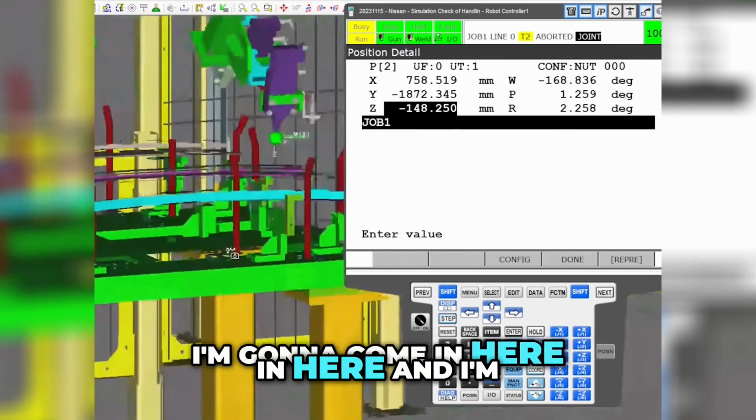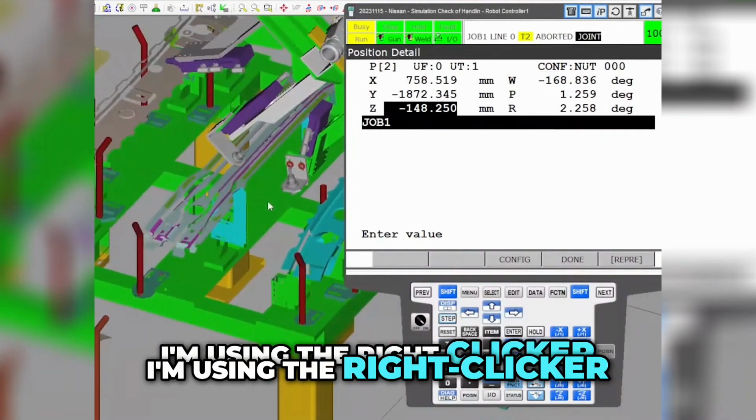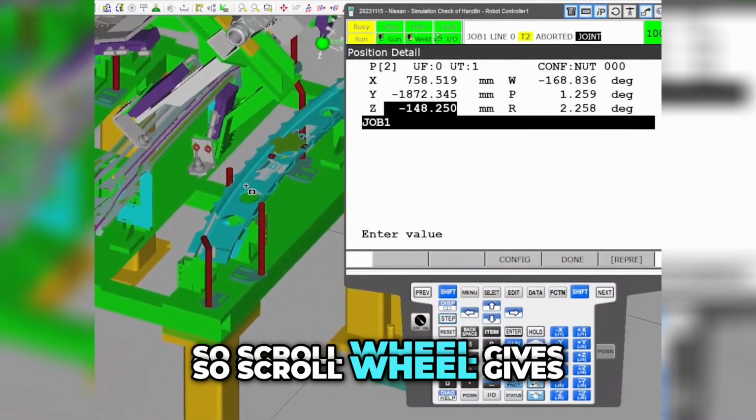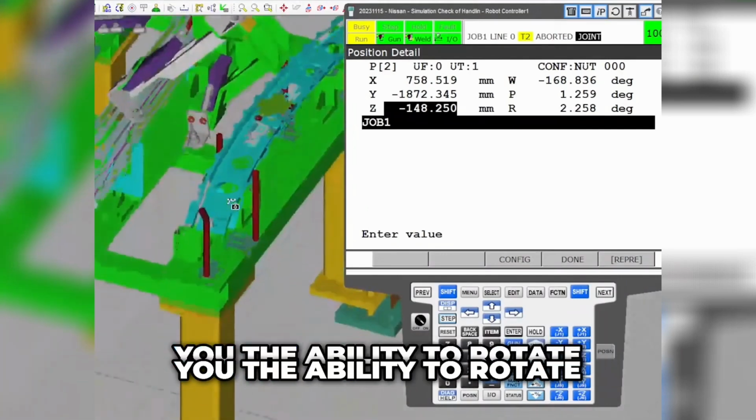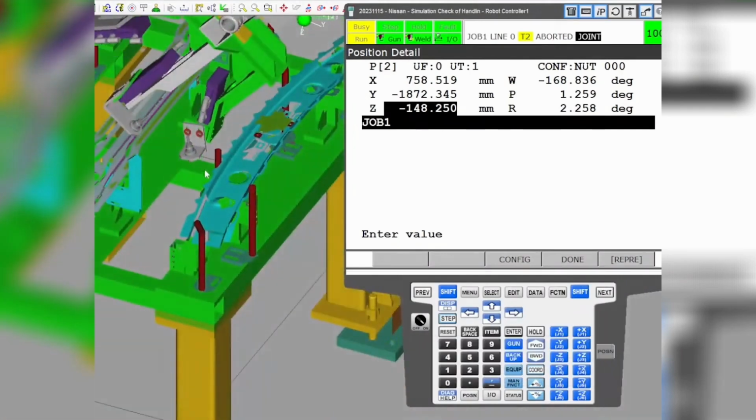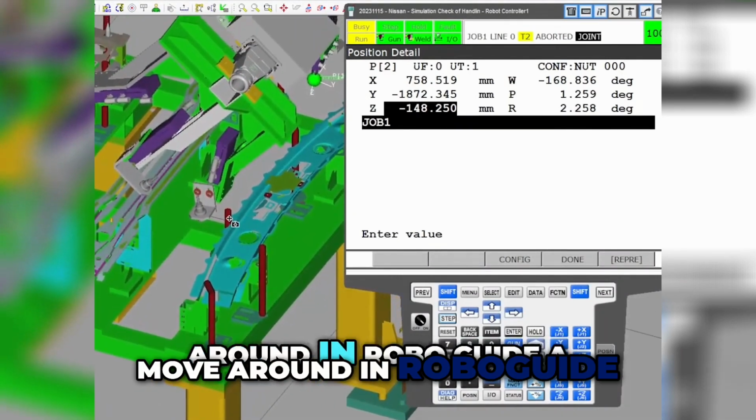Okay, so I'm going to come in here and look at, by the way, I'm using the right clicker and the scroll wheel. The scroll wheel gives you the pan to move back and side to side, and the right clicker gives you the ability to rotate. That just helps you move around in Roboguide a little bit.